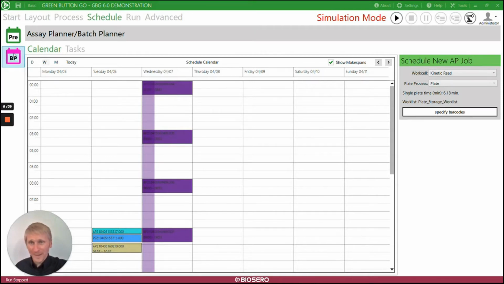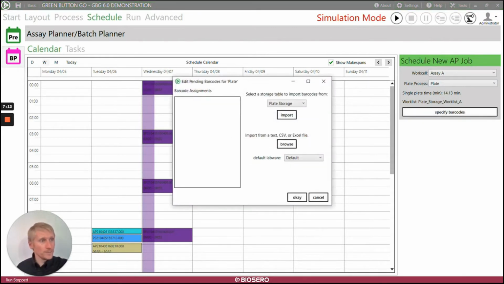But here's the really cool thing. Assay Planner and Batch Planner are now in the same module, and so you get a very seamless experience that offers more power and capability to you as the user. And so this would say AP if I didn't have Batch Planner licensed and only Assay Planner. So let's actually start with AP. Let's start with the Assay Planner demonstration. Again, same module. I'm going to specify some barcodes.